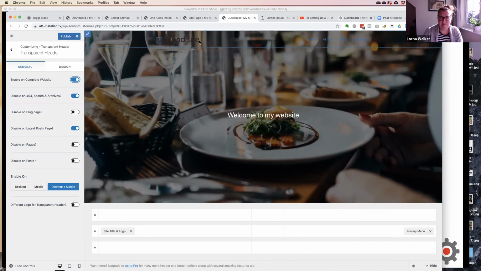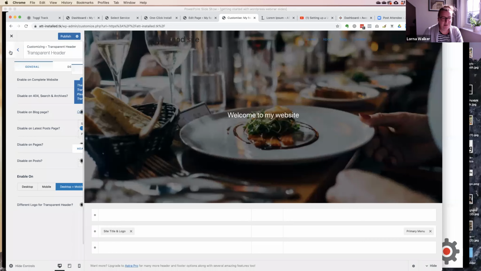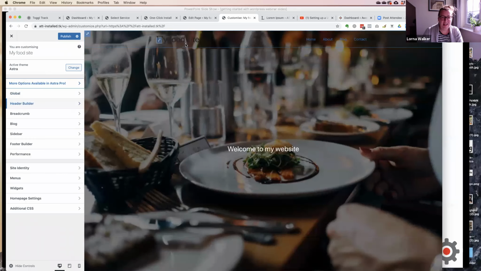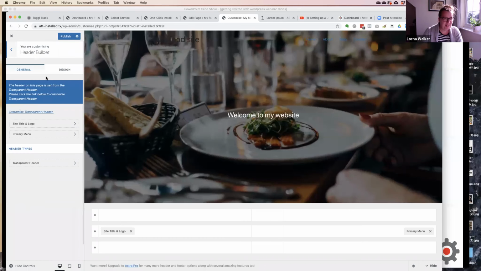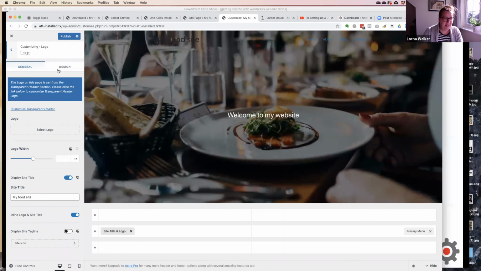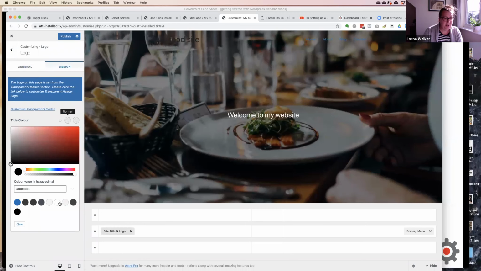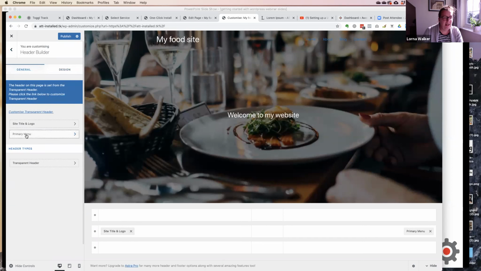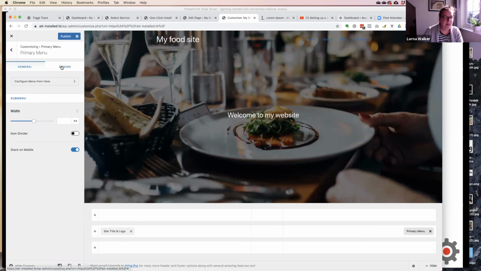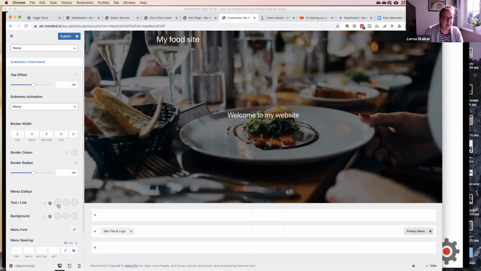So you can see now the image goes underneath, and I'm going to need to change the colors of the text here so that we can still see them against the image. So for the title, we're going to change the color to white, and for the menu, we are going to change the color also to white.